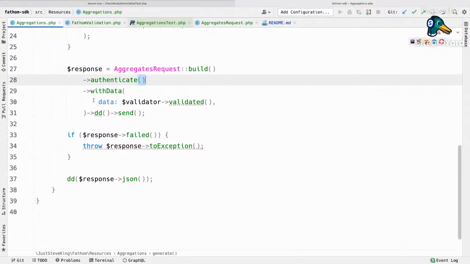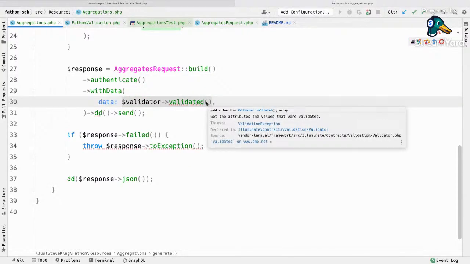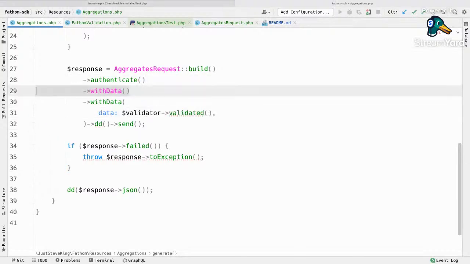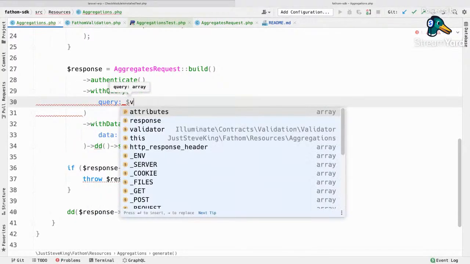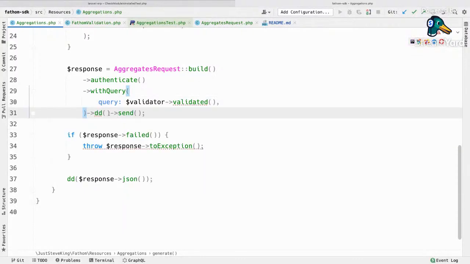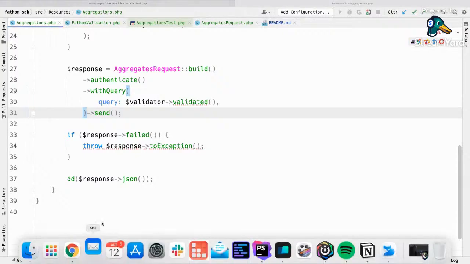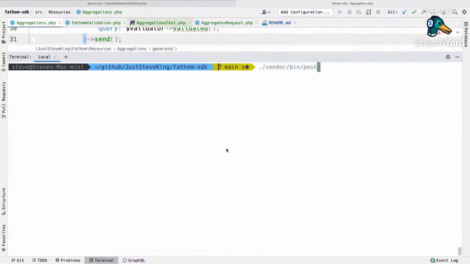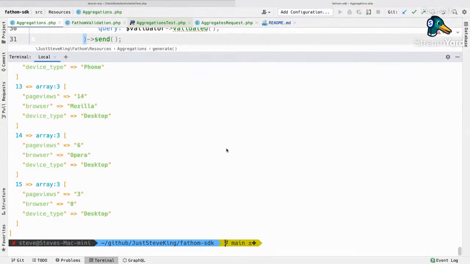Okay, so let me set this manually. If I just set it manually, let's make sure things are going. No, that's not going to do it. It's not data at all. It is going to be with query because it's not a post request. With query, and the query is going to be validator validated data. I knew it. I knew something was wonky. Hey, and we're getting it back.